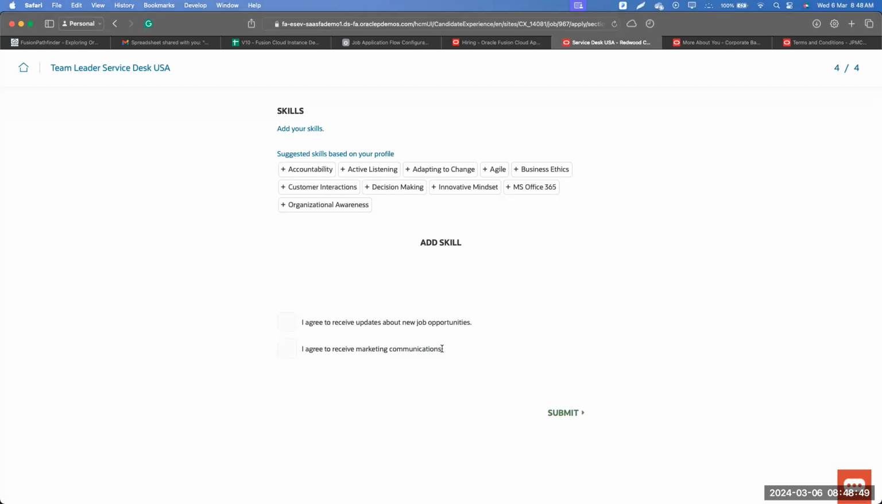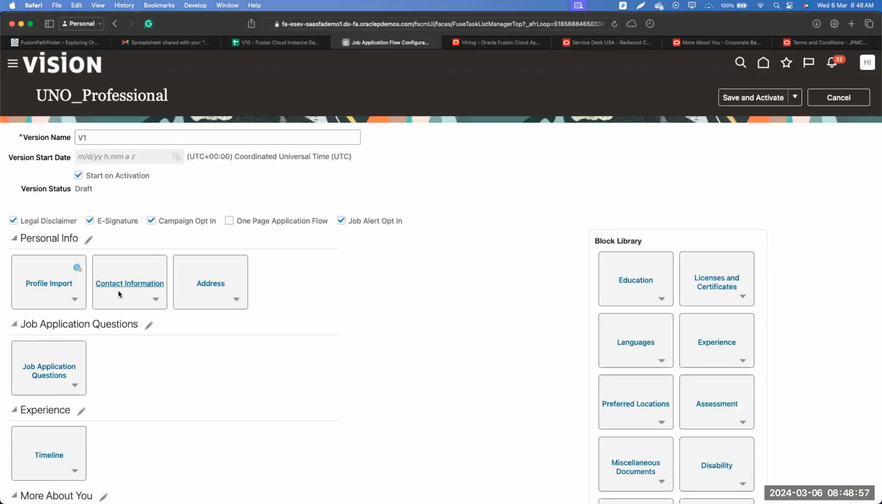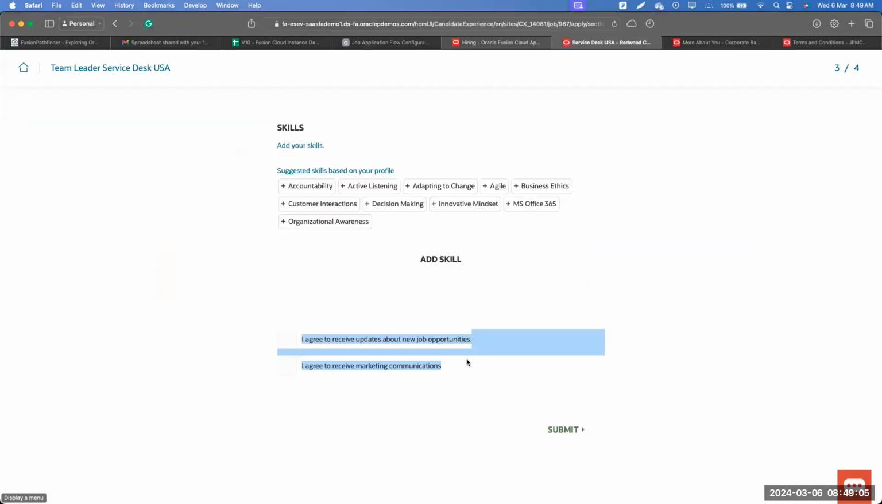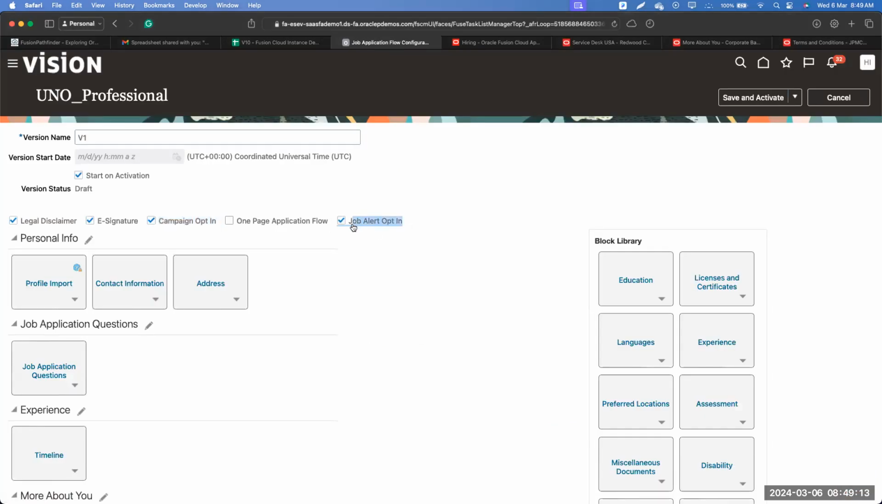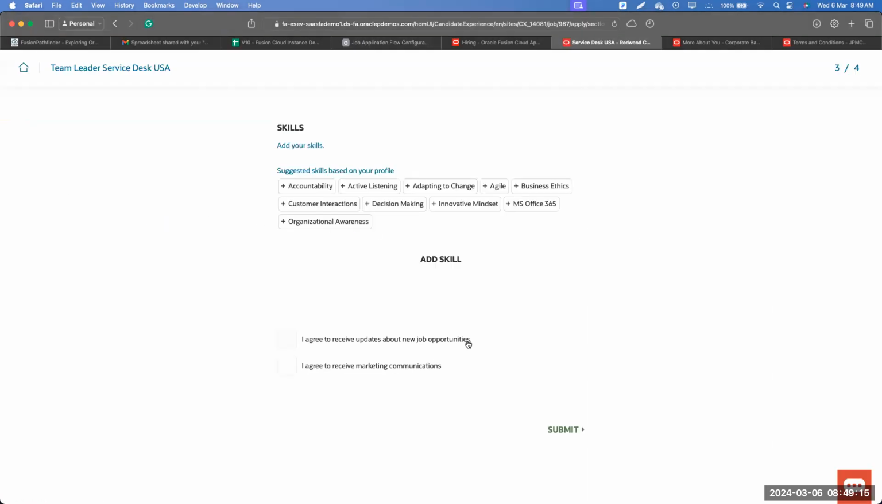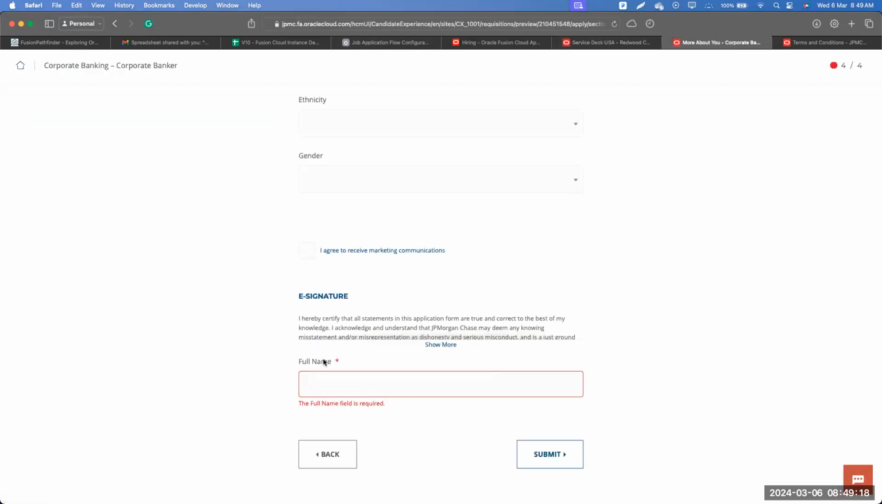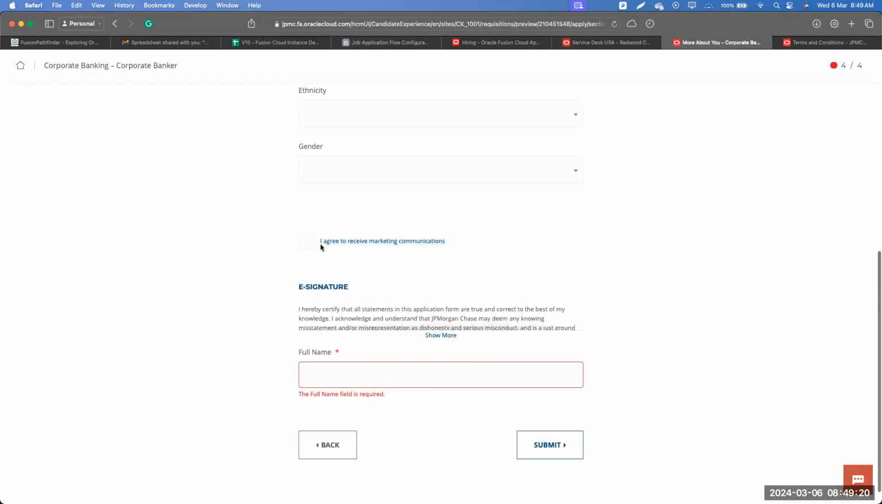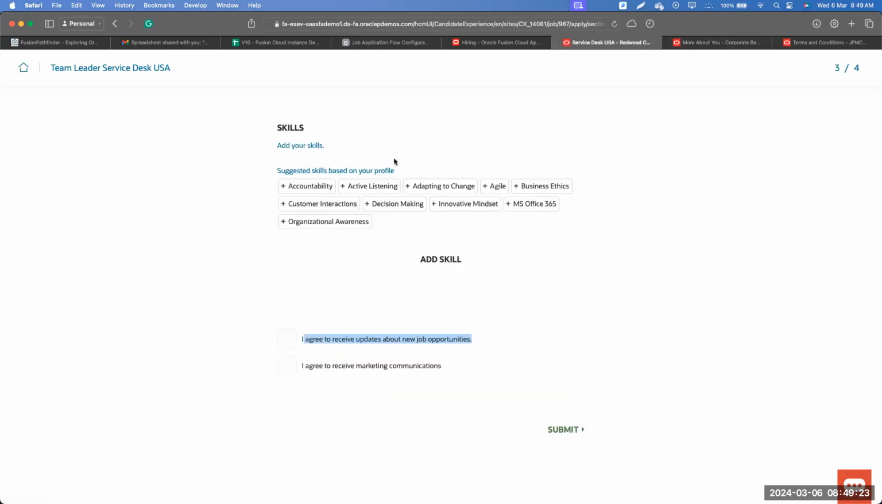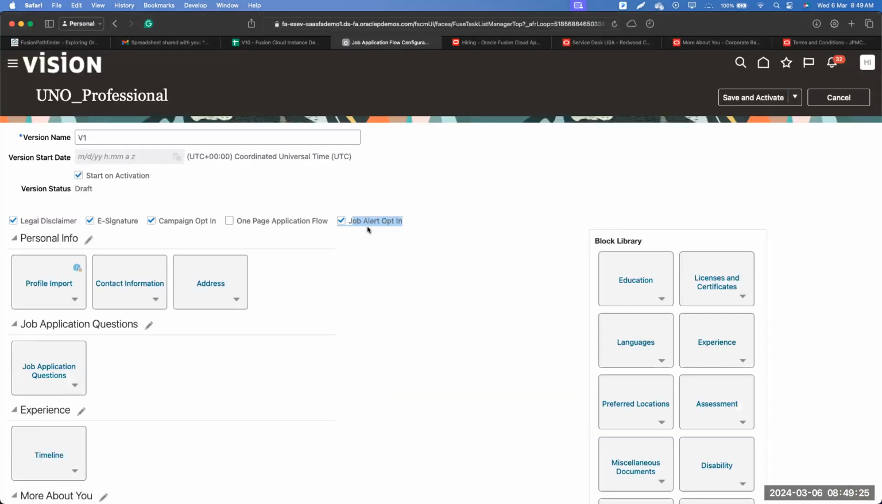But here you get to see two checkboxes. One says, I agree to receive updates about new job opportunities. The other, I agree to receive marketing communications. So the marketing communications is the campaign. If you select this checkbox, then you will get to see this: I agree to receive marketing campaign communications. But if you select this particular job alert opt-in checkbox, then you get to see this first checkbox here. The marketing is the campaign, and the job alert is coming from this particular checkbox.